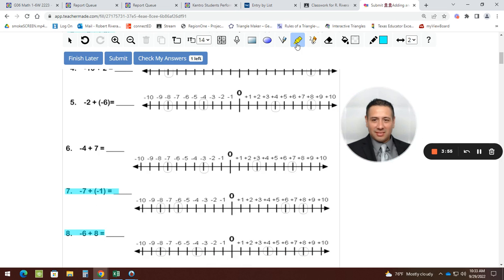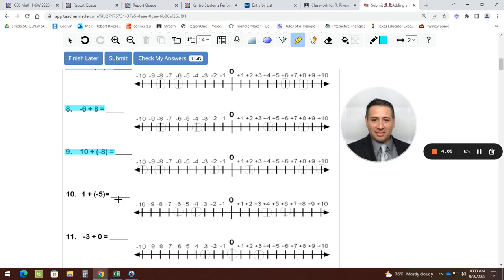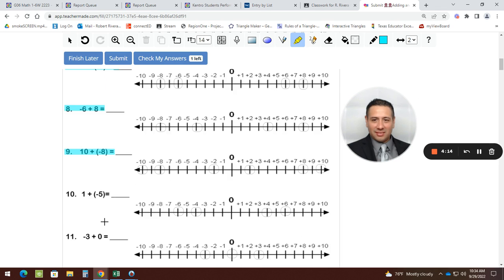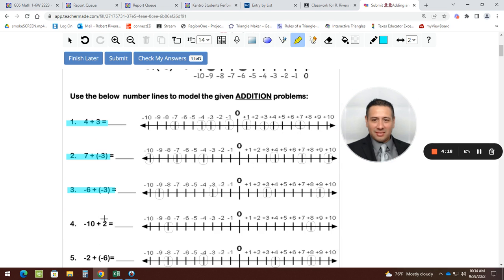And all I did is I clicked on the highlighter and changed the color that you want. That's all I'm doing, highlighting whatever's for homework, so there's no confusion about what's for homework. 9 is for homework. 10, I will do it with you. 11, I will do it with you. 12 will be for homework. 13 will be for homework. And that's it. So there's 8 for homework, and I'm doing 5 that are not; we're going to do them together.